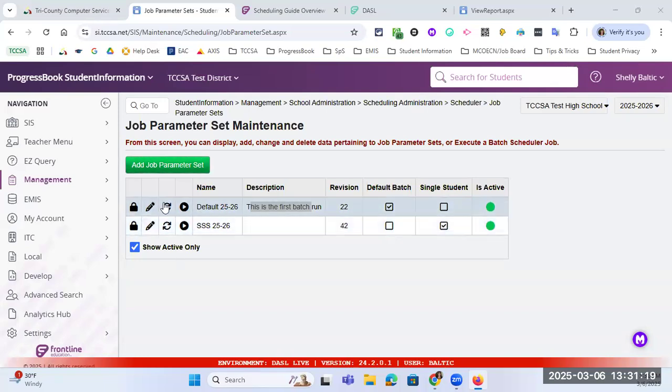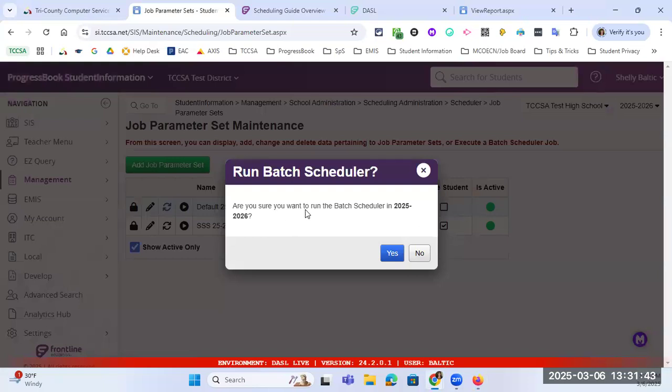So here in my job parameter set, and again, I'm going through task 5. You guys do not want to run yours because you probably don't have all of your requests in yet. So you kind of want to just follow along on the screen versus actually doing it. So I'm going to run this. I'm going to click on execute and update. And it's going to say, are you sure you want to run the batch scheduler in 25-26? And I am going to say yes.